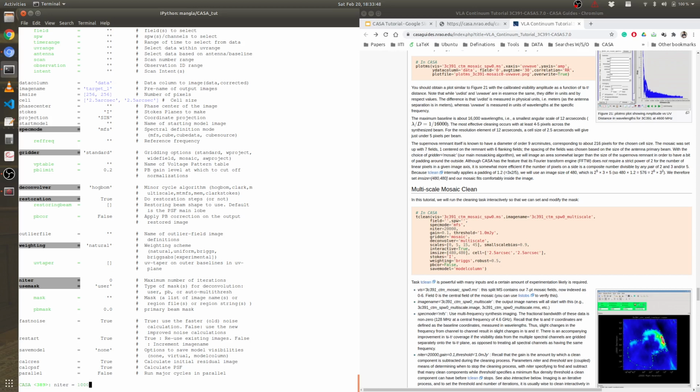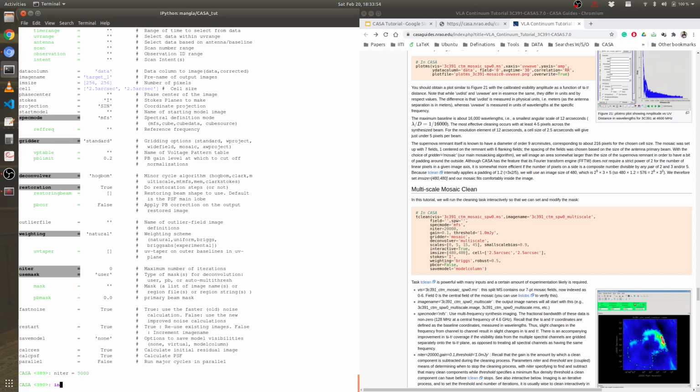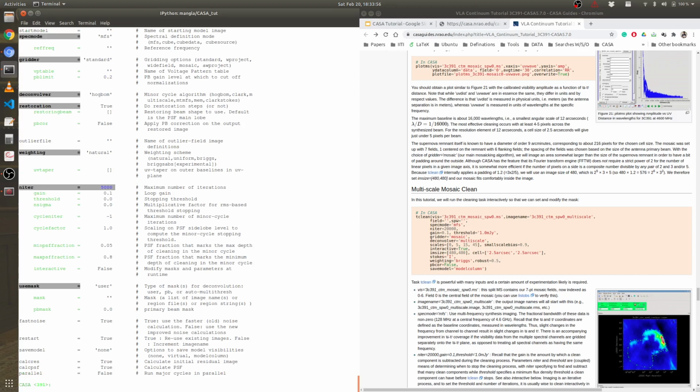So I'm giving knitter to be like 10,000 or 5,000. Only 1,000 can do the stuff right now, but let's give knitter and threshold. Okay, threshold. How much do you want to give? It's a 7 Jansky source.